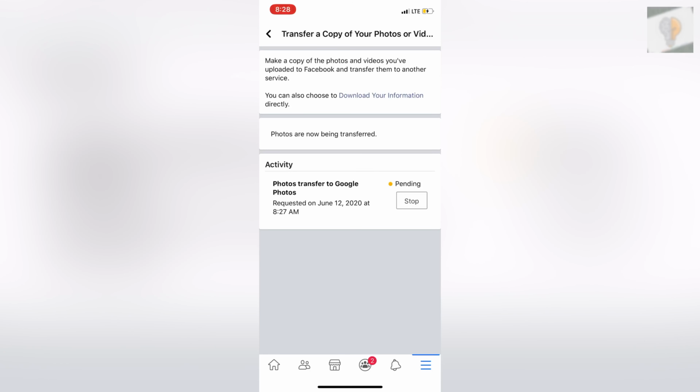It's just pending right now. But if you just give it a little bit of time, depending on how many pictures you have, it will go over to Google Photos and you'll be able to access all your pictures there.